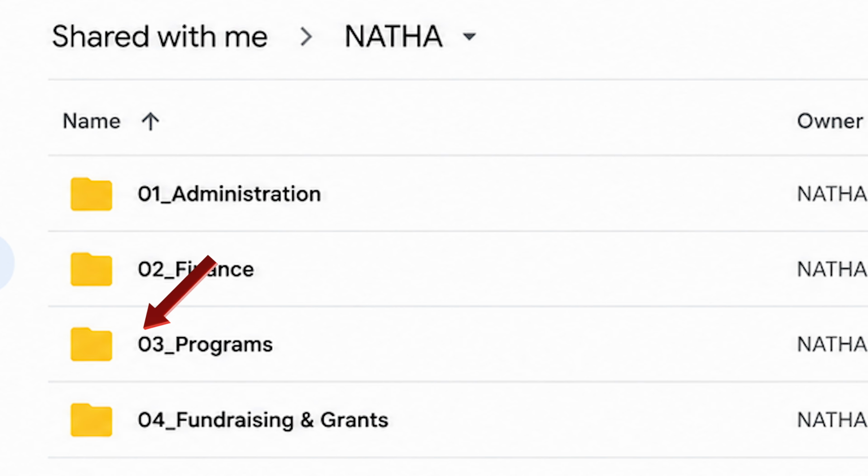Now let's look at the programs folder. The programs folder contains documents related to the services your nonprofit provides. Depending on your organization, this could include program reports, participant information, activity schedules, curriculum materials, or service records. For example, a report describing the results of a community program would belong in the programs folder.